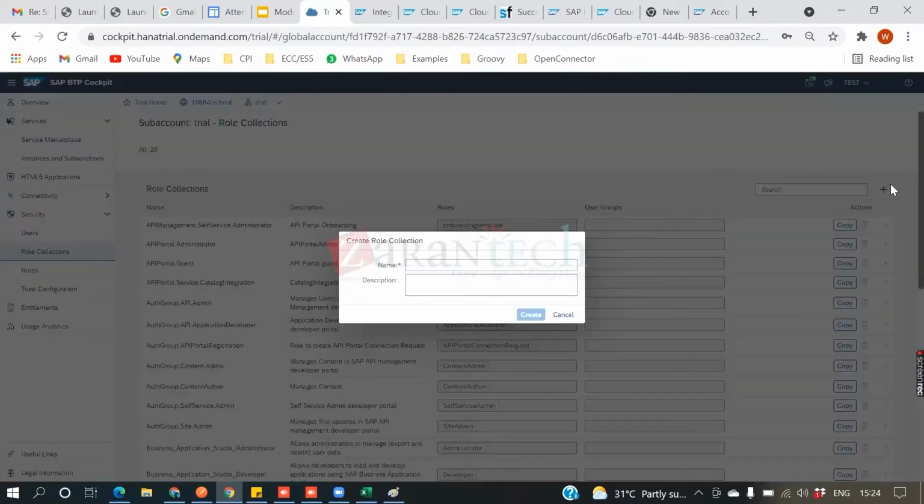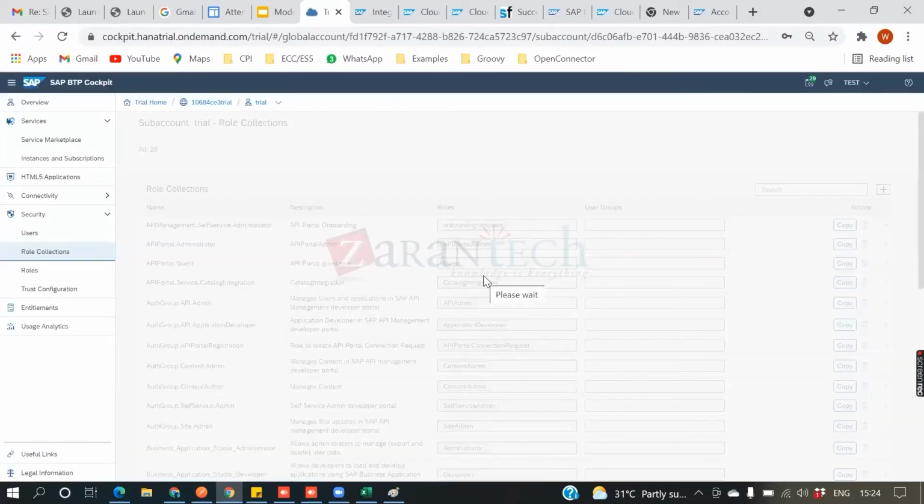Okay, then you just simply click on this option, and if you want to add any role, then you can just simply click on this, give a name, and click on create. Okay, now this role is created here.